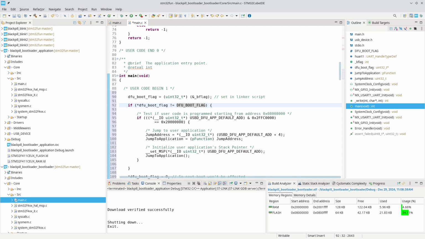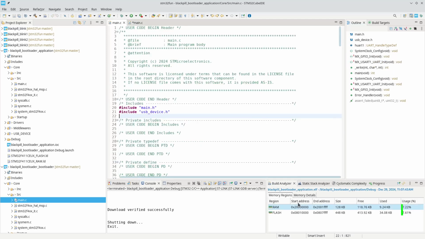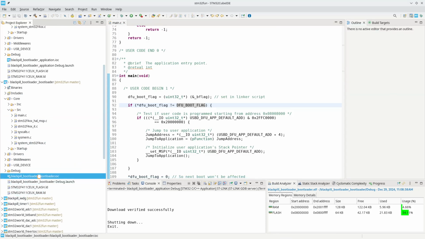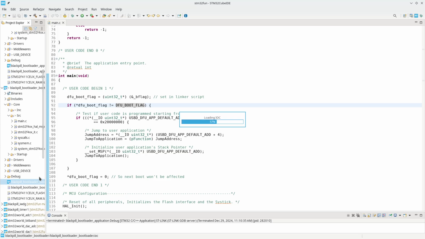So we need this DFU default application. So let's remember that our application starts at 0x08010000. So if we go into our bootloader and go into our CubeIDE, there is one change we need to make in here, just to have that address well defined.